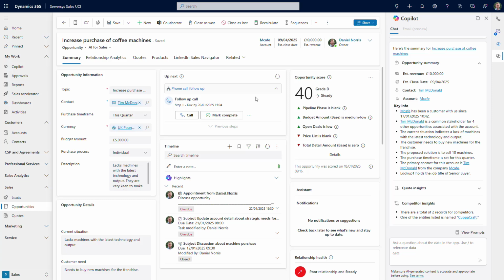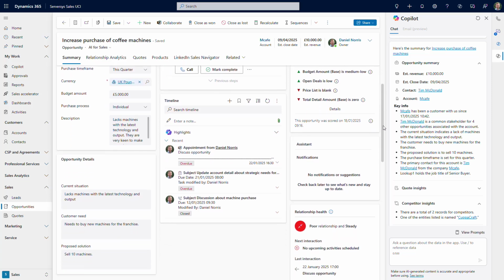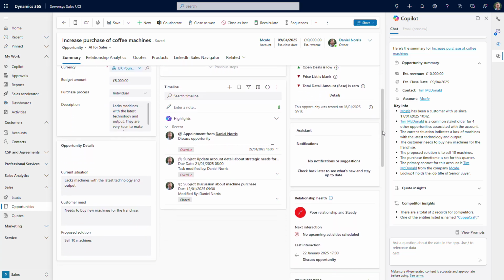Like lead scoring, an opportunity score is also available. This uses a predictive machine learning model to score and grade each opportunity, helping sellers prioritize their deals. The separate relationship health score provides a snapshot based on tracked emails, phone calls, tasks, and other completed activities between the customer and the seller.